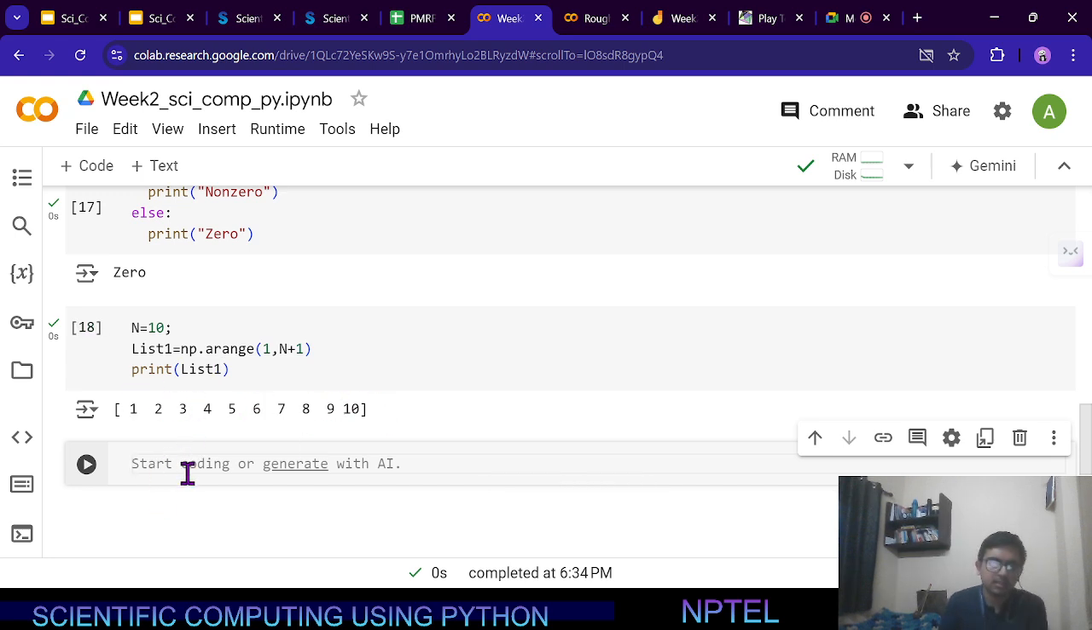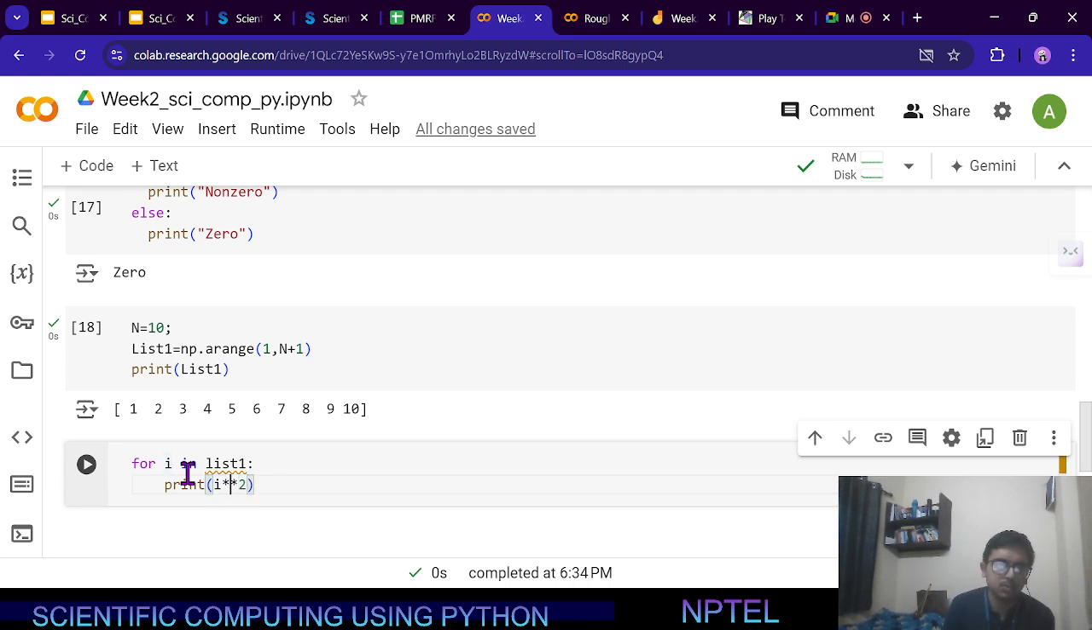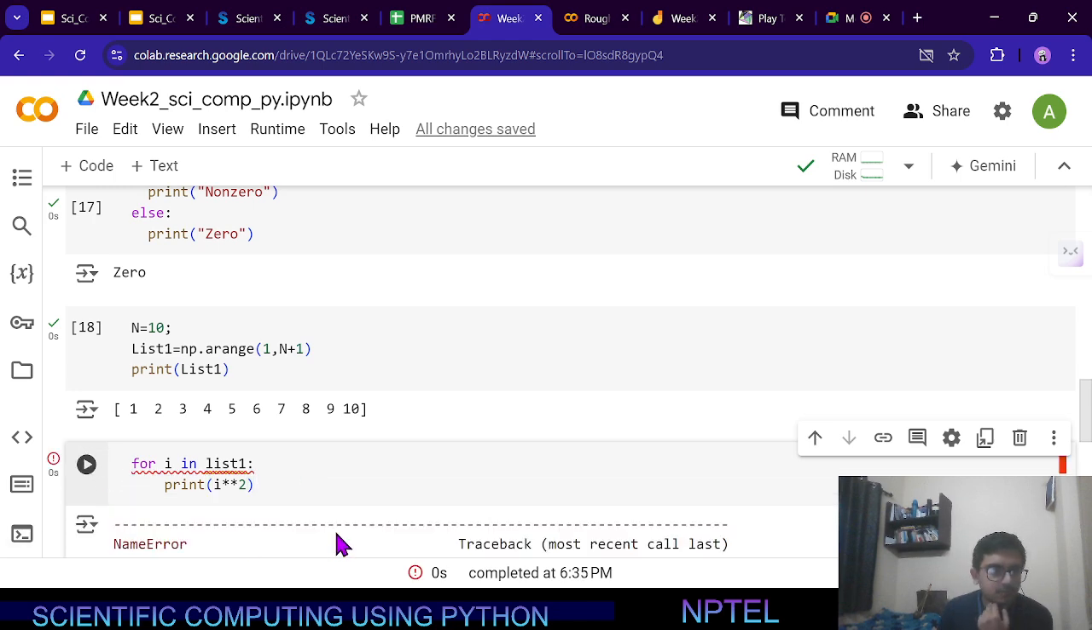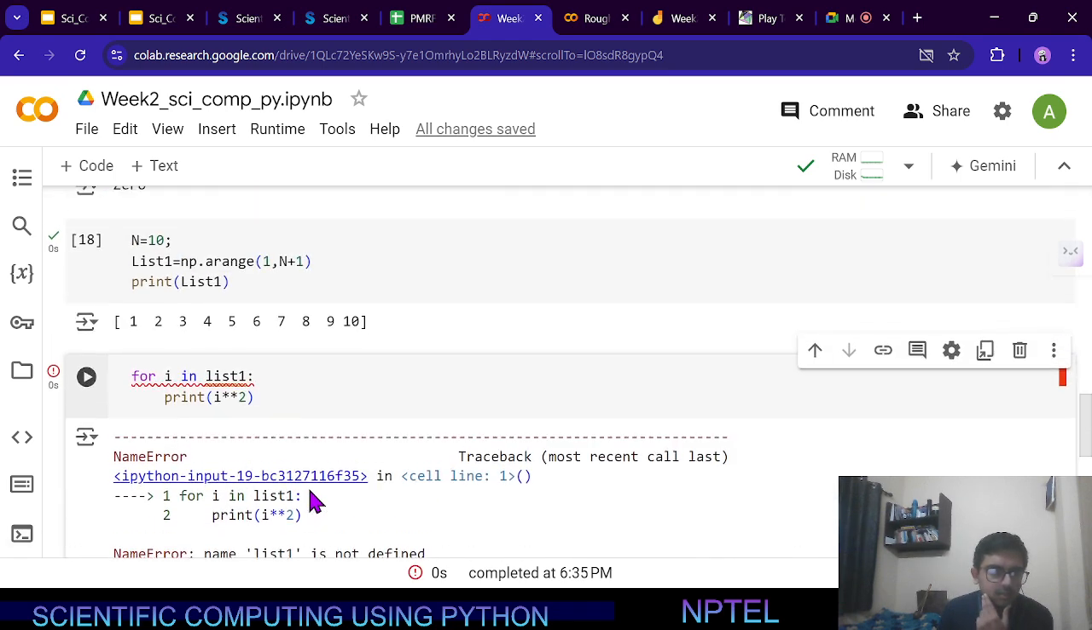So for that I can use a for loop, and we say for i in list 1, double dot, and I want to print i squared. So how do you square it? I type 2 stars. Okay, that means exponent. So i to the power 2 we are printing. Let's run it. Okay, what happened? So it should be capital L.